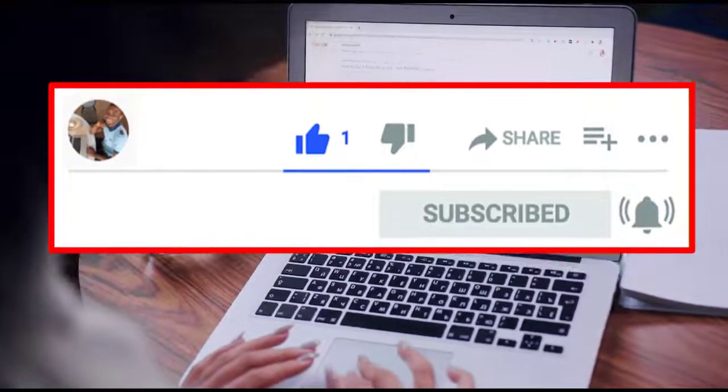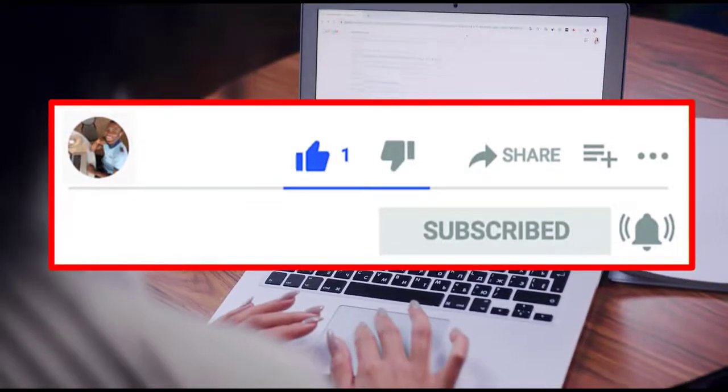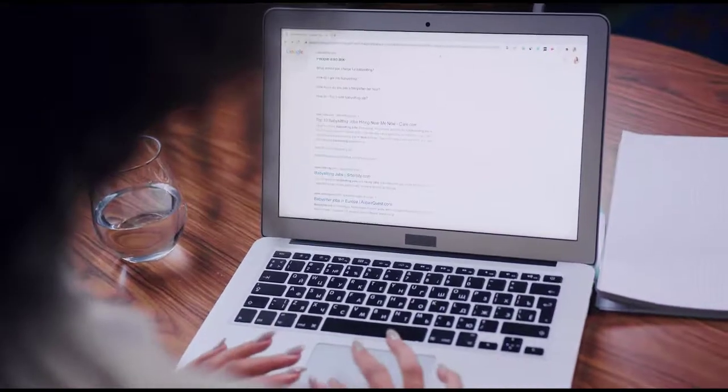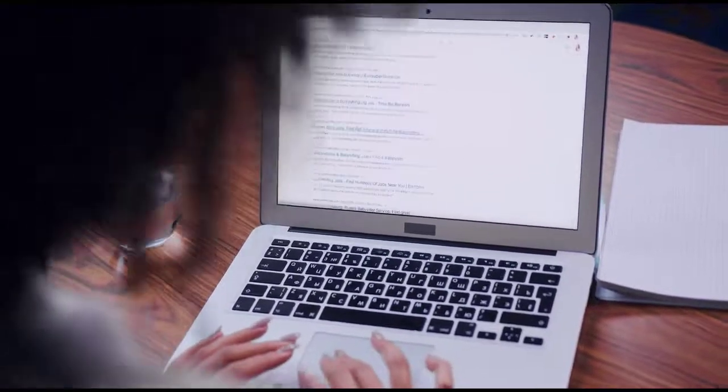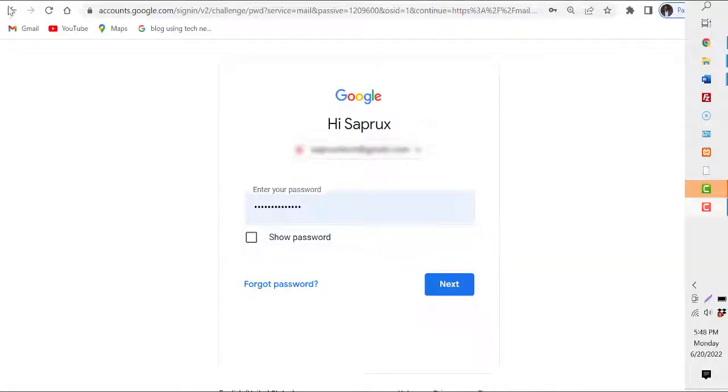Alright, so without waste of time, I'll be going straight to the process of creating a Google form for your business. The first thing is to log into your email. You have to log into your Gmail account. So I'll now click on login.